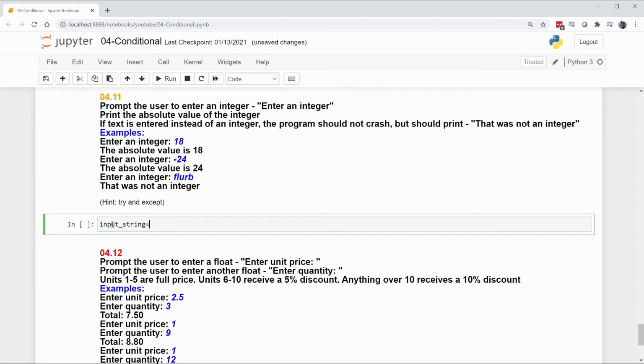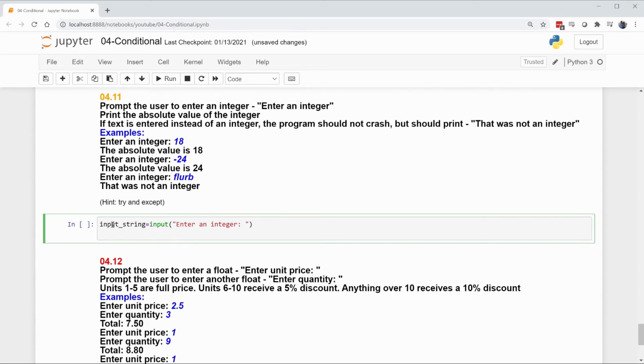Input string equals input, enter an integer. Okay, the way try and except are going to work, anything that you think might crash needs to be put under try. That's why I'm not immediately casting that as an integer. This will work just fine no matter what you put in. It'll just put it in as a string.